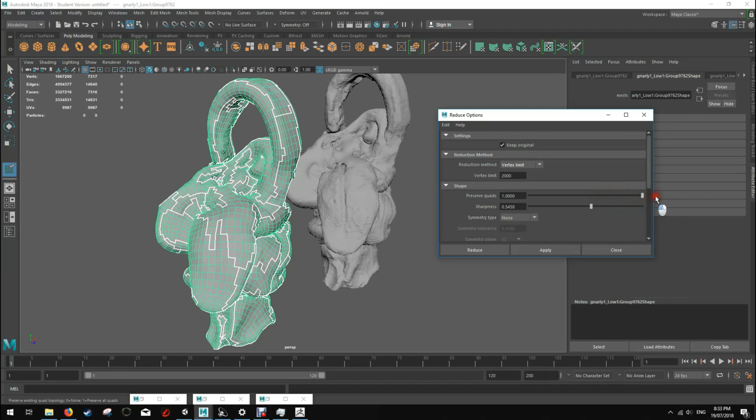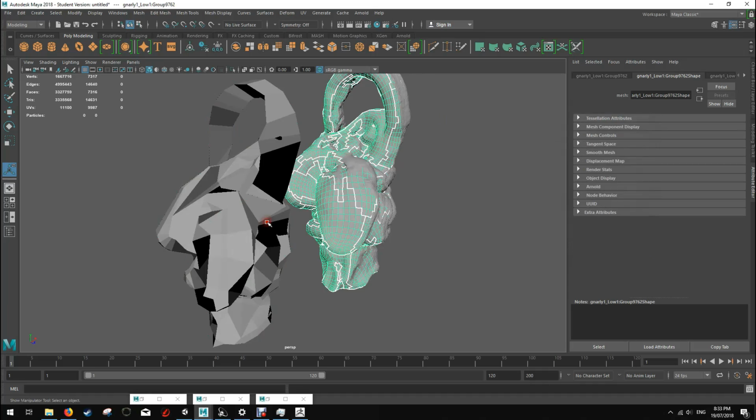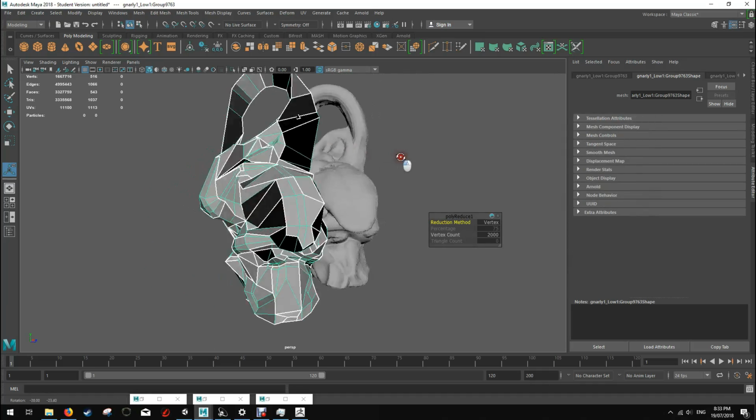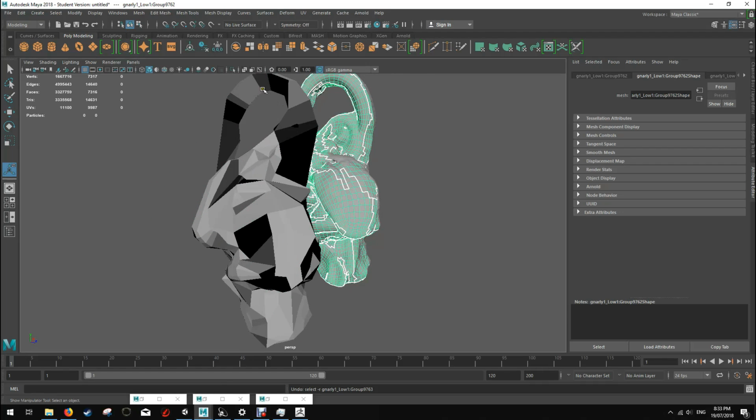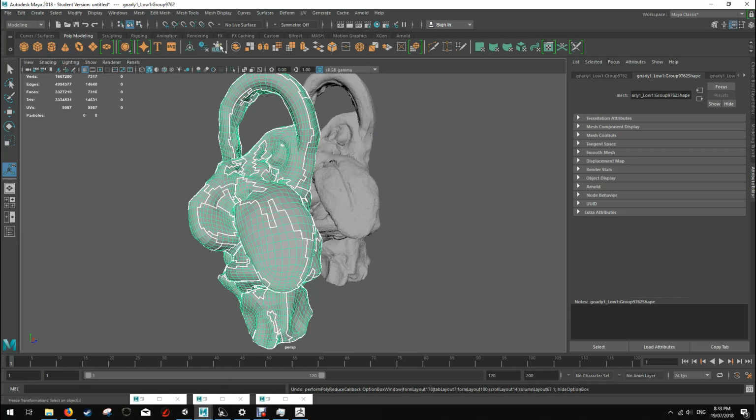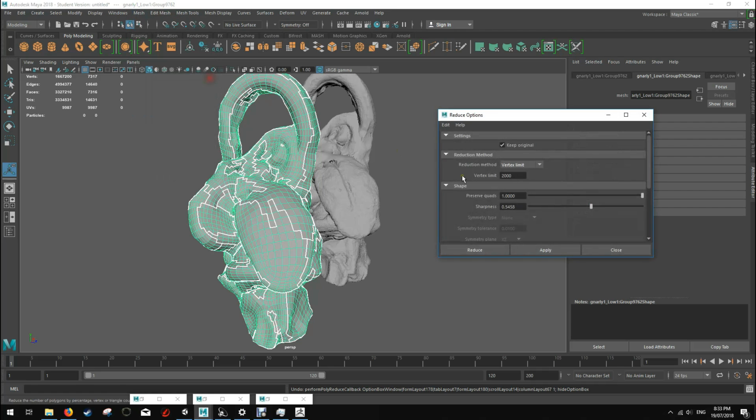If you've got preserve quads, that will try to keep the four-sided faces, except that wasn't working for me before. I'll just see if it works this time, but no. It's making, oh it is, but I've made that way too low, so I'll try that again. It is working, which is good. Preserve quads, 2000 is too low, we'll go up to 6000.